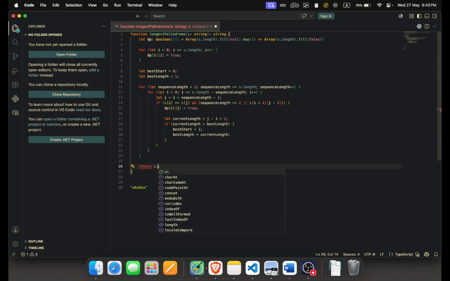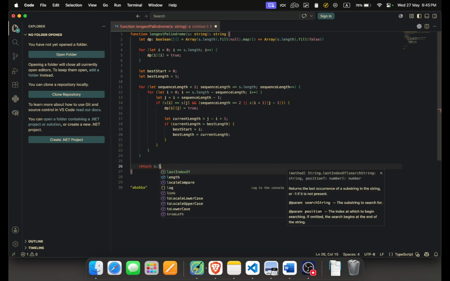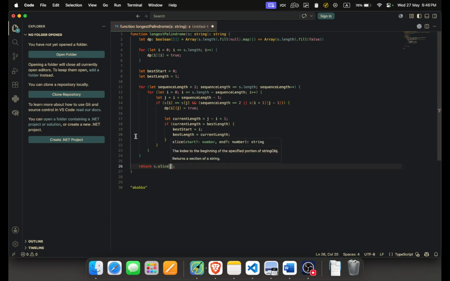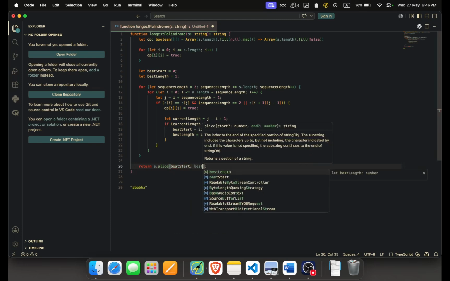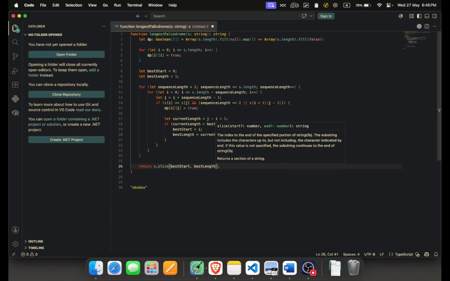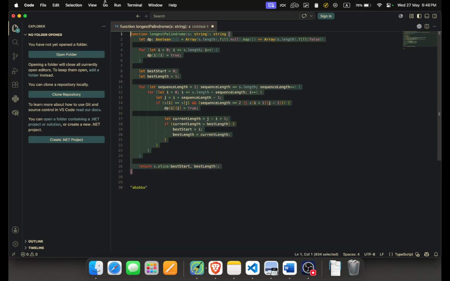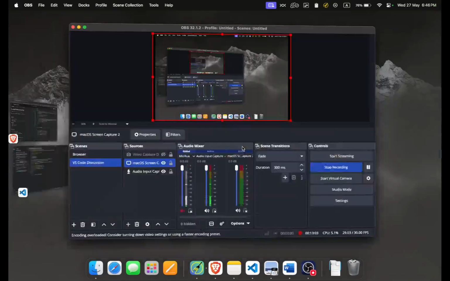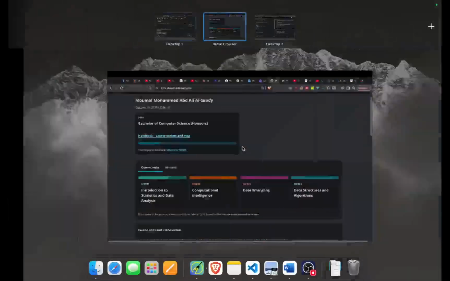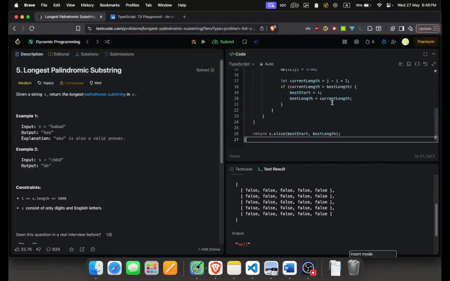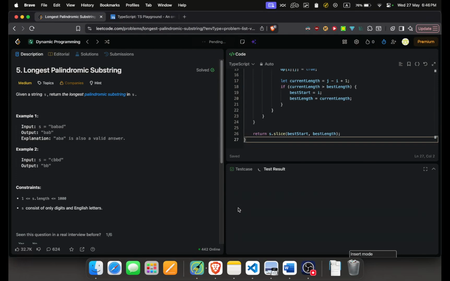Then we have to just return the sliced string, which would be from best start to best length, because it's the end and it's not included up to. So let's get this out and test it and see.